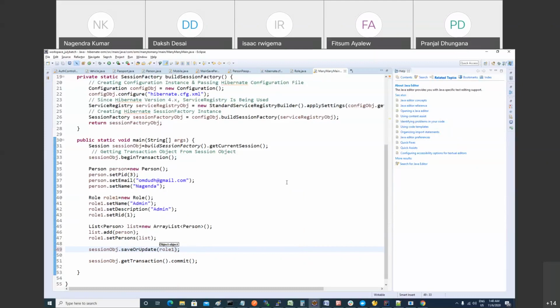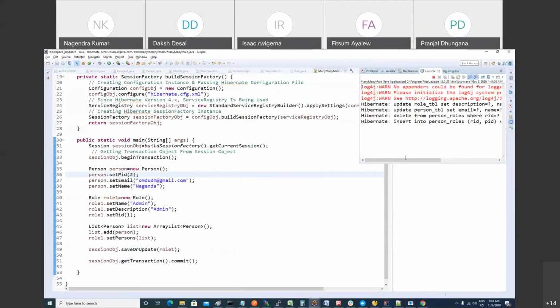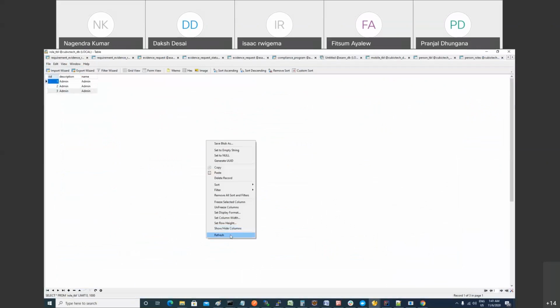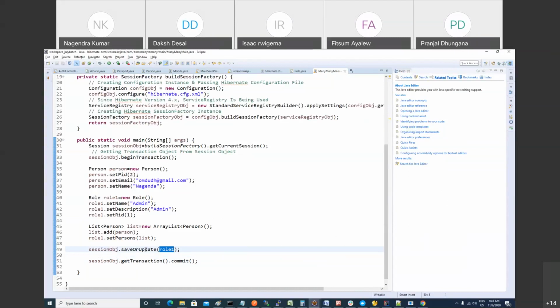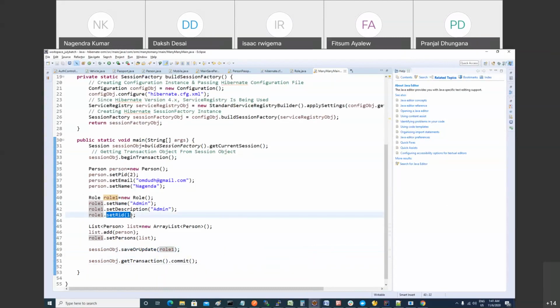Let me try again. Don't take tension, I'll explain what I'm saying. Now a new entry is not made. Why? I'm telling the reason. Because here you said you have to save the role. Save means create a new role entry when the role ID is 0. But if I'm setting some ID, not 0, then it has to update it.